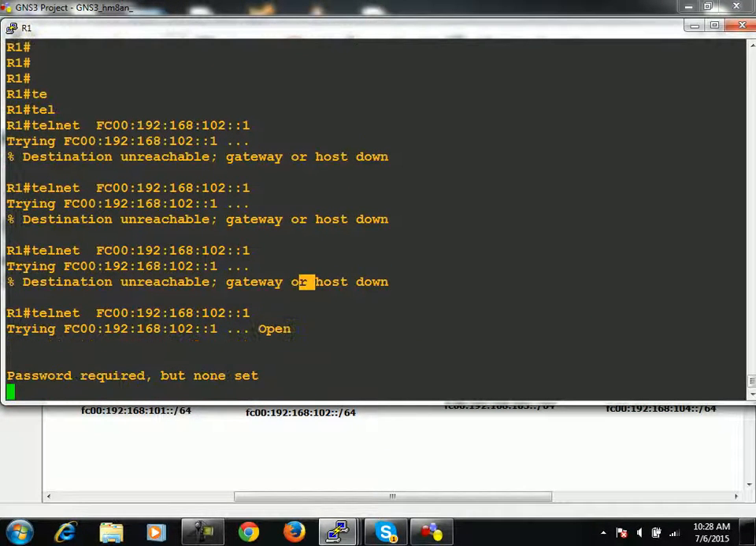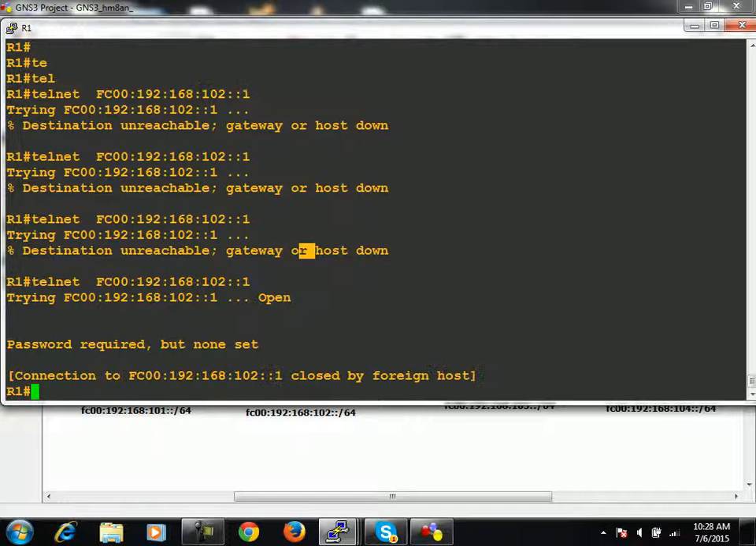trying, it's open but the password is not set. It means now it is successfully done. It means your telnet was successful. The only thing required now is configuration of a password on R2, because without authentication you cannot telnet to your devices.